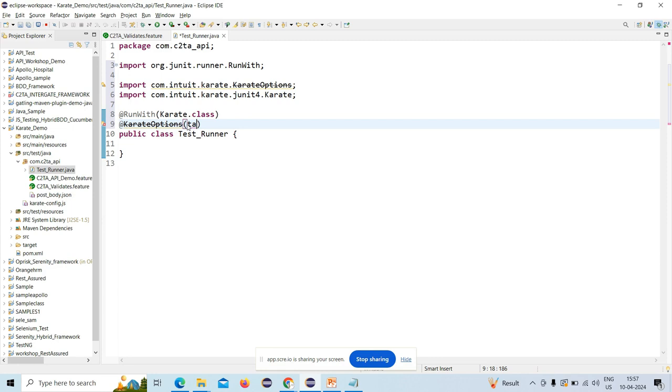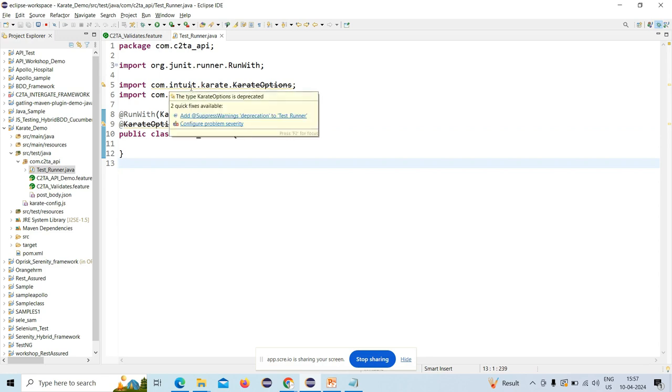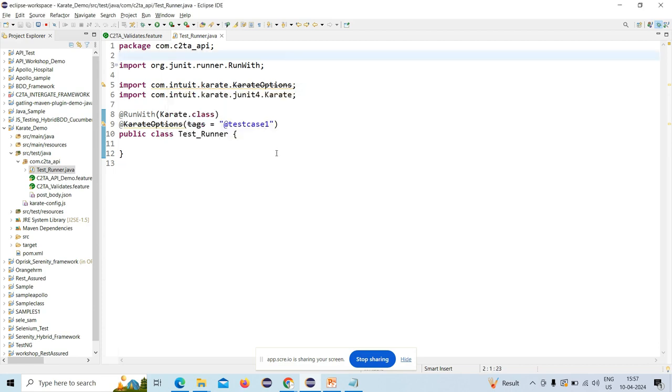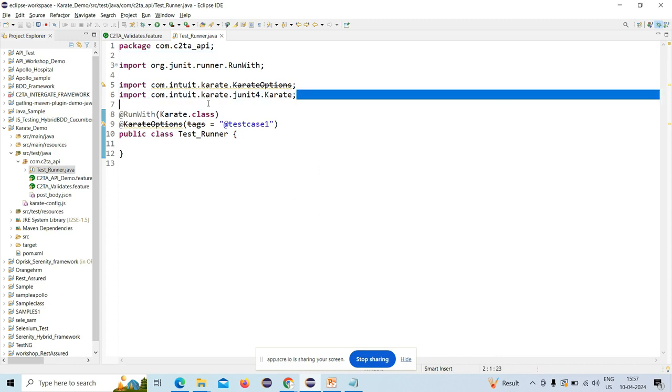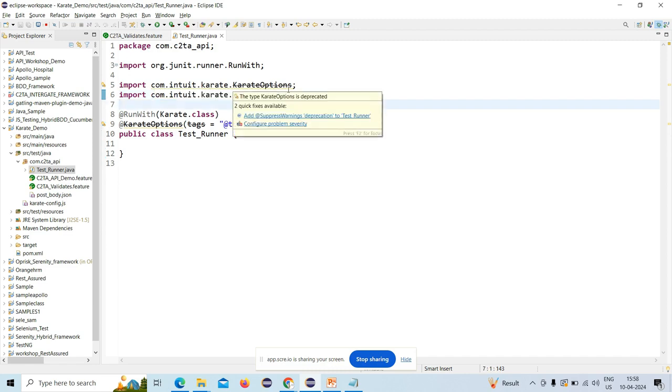Then we give tags equal to double quotes, and then the particular test case. With that, only that particular feature scenario is going to execute. If I have multiple scenarios, I can give multiple tags also. If there are 10 scenarios and I want to run 4, I can give a common name like smoke or regression, so that all the 4 test cases are executed. This one is working, and I'm running with the JUnit framework. If you see the third line, import org.junit.runner.RunWith, so this is going to execute via the JUnit framework.